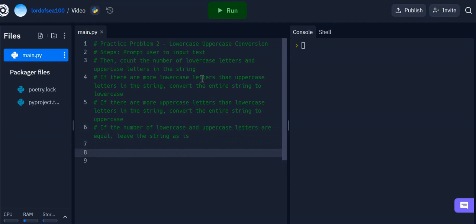So let's do our first step, which is to prompt the user to input text. Just like our last problem, we're creating a variable, and I'll make a descriptive variable this time. So prompt user input, and same thing as last time: prompt user input equals input, enter your text. So that's the first step.